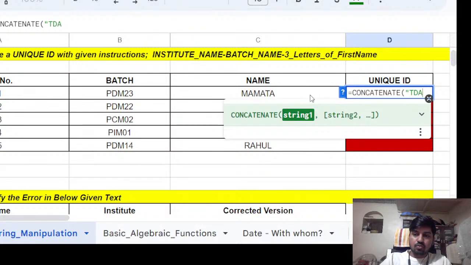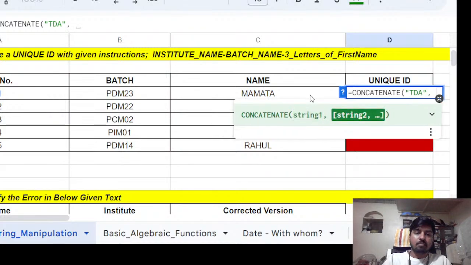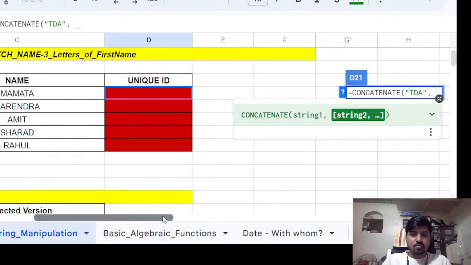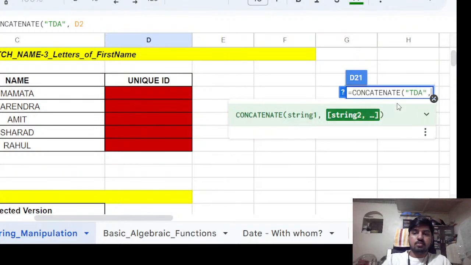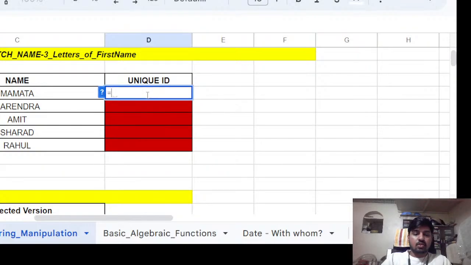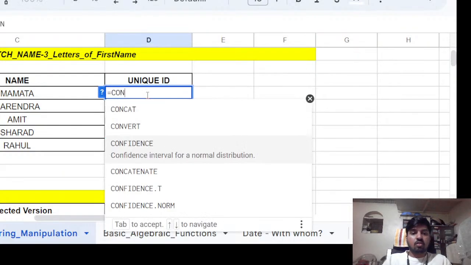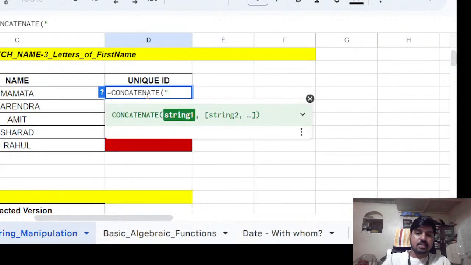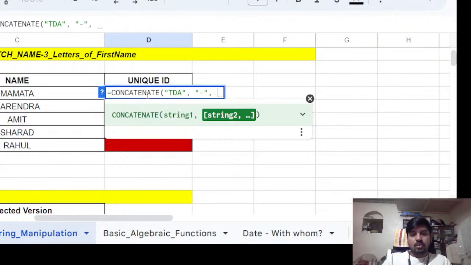and then I will just close it, because now we can use multiple functions. Just for your sake, I will start from the beginning itself. Is equal to concatenate. The first string is the TDA. Then I want the second string as a dash. So I want to join.